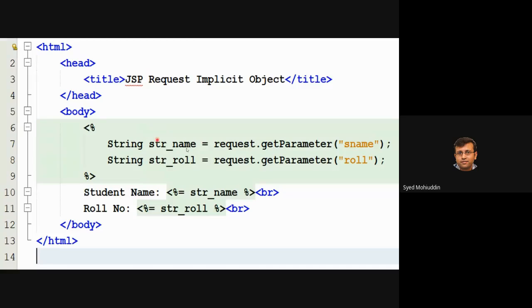Remember that in your Java servlet program, this part was written inside the doGet method. But in this JSP program, there is no need to define the doGet method. We can directly use JSP scriptlet tags, and within them we can use request. This will not give you an error even though you have not declared it, because request is an implicit object. JSP already knows what this request object is. So request.getParameter with sname and role stores the values in these two variables.